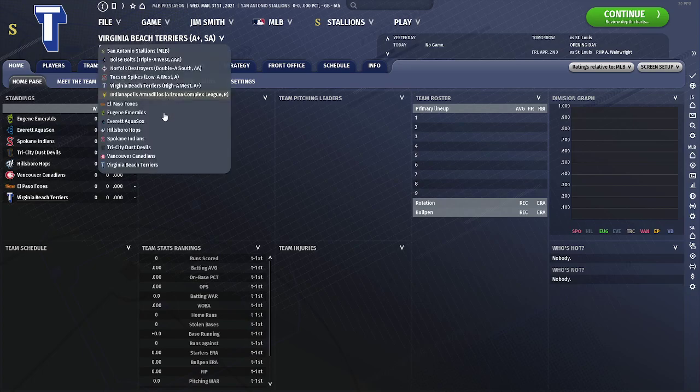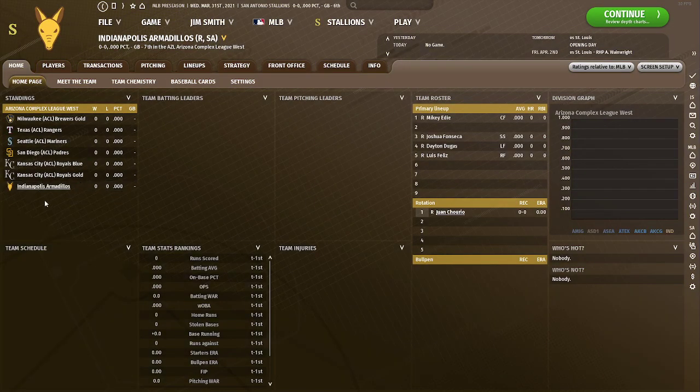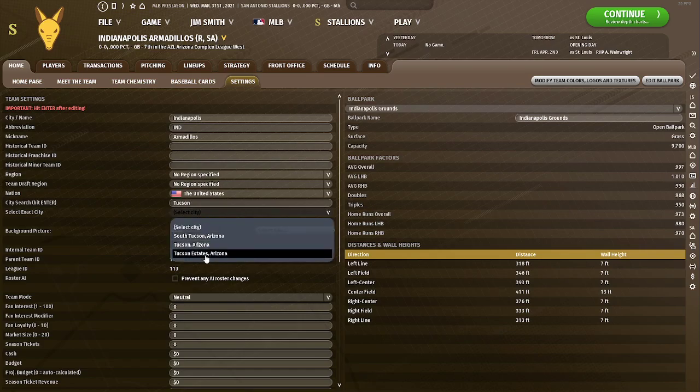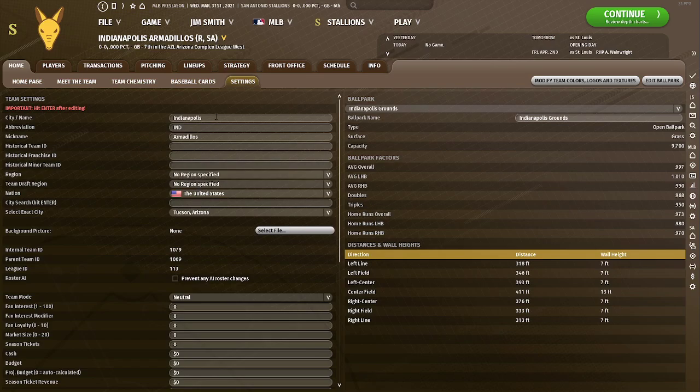And then definitely the Arizona League team should not be called the Indianapolis Armadillos. So we would want to clear that. And actually, you could just put them wherever. You don't need necessarily to, I think they're pretty much all in Tucson, right? So we'll put them, and we can call this San Antonio.